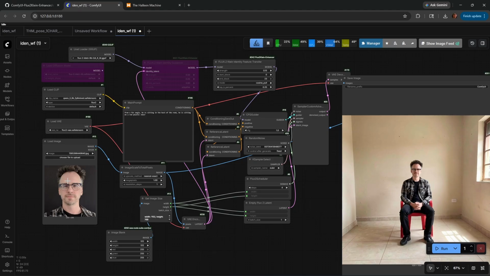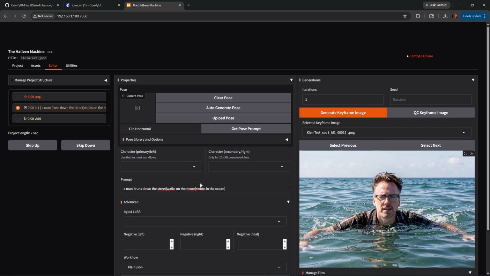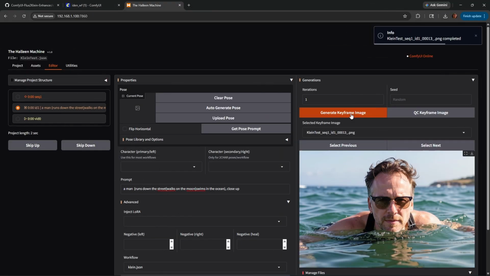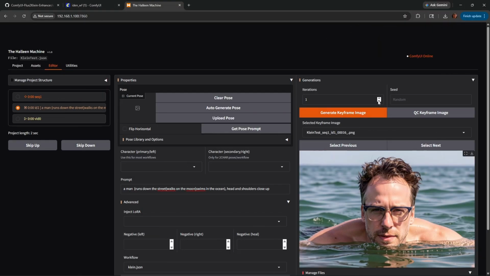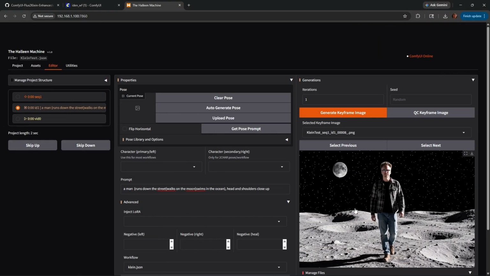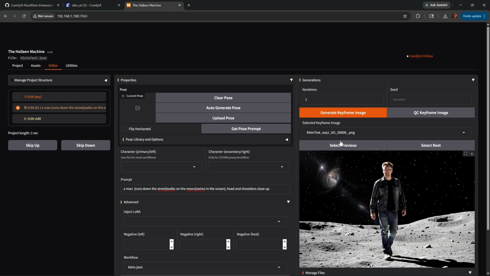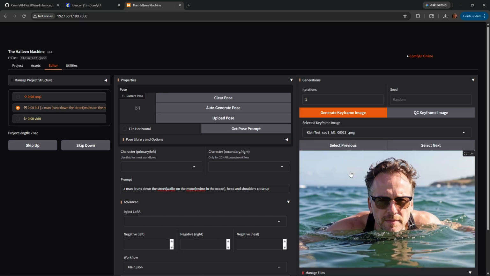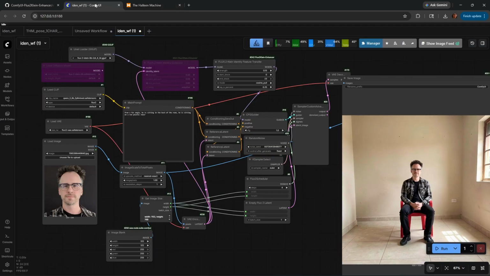You may have noticed this image is hard-coded into the workflow, so this workflow will only ever produce this character. However, you can still edit your prompts, add new keyframes, and use the Halleen Machine to manage generation, batch generation, animation, keyframing, picking your winners from among all the generations in each keyframe, and so on. In a future version, I will improve the integration so that you can pick your references more dynamically.